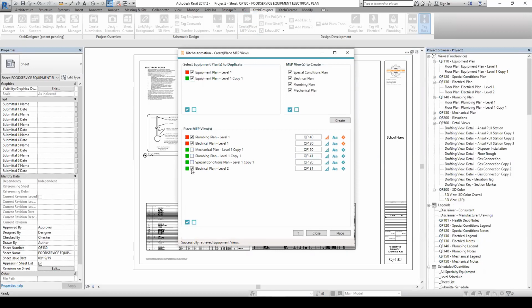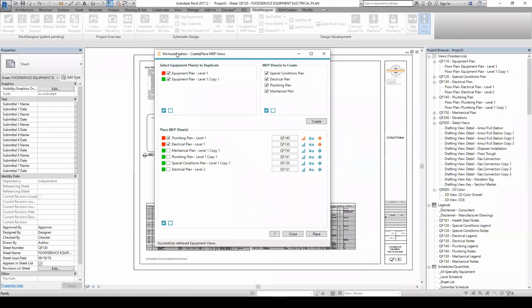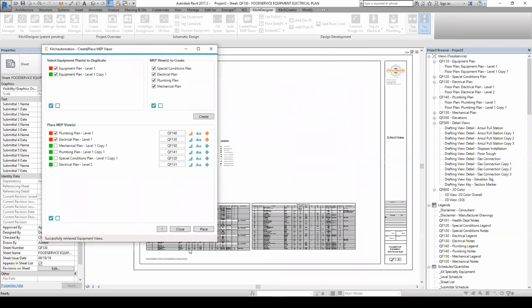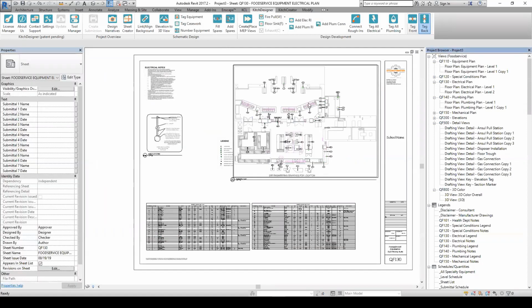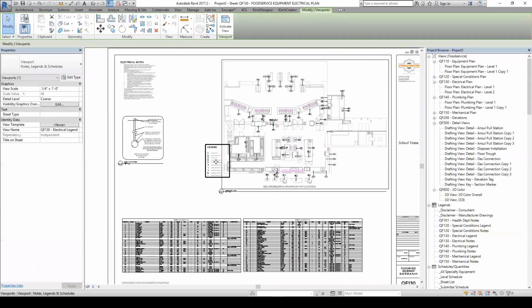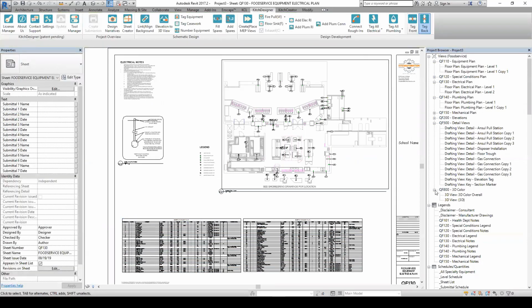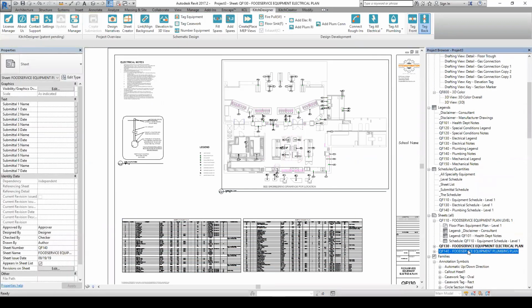We don't want to place those on the sheets. And so we're going to place plumbing plan QF 140 and electrical on QF 130. And so you'll kind of see this happen live. Place. And that was our electrical plan. Got a bit over, and here is our plumbing sheet.